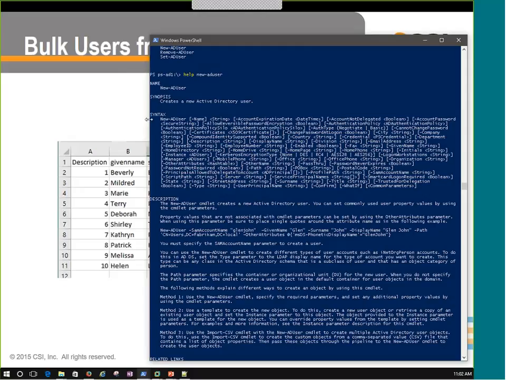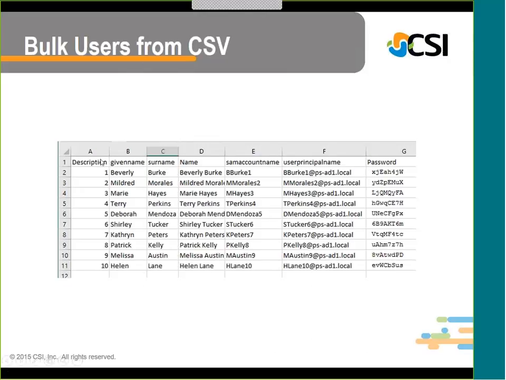And so here, I'm just going to do something very basic. I'm giving it a description. A lot of schools will use this for the student ID field. Given name is first name, surname is the last name, the name, SAM account name, user principal name, and then the password. I could have specified more, I just didn't want to do everything right now as an example. So that's my CSV, and you can easily export that out of your student management system.